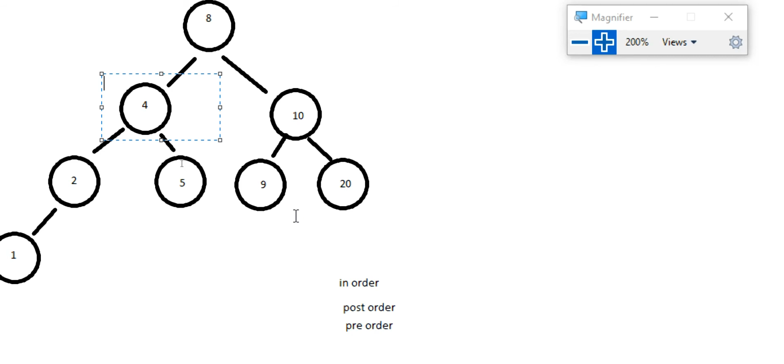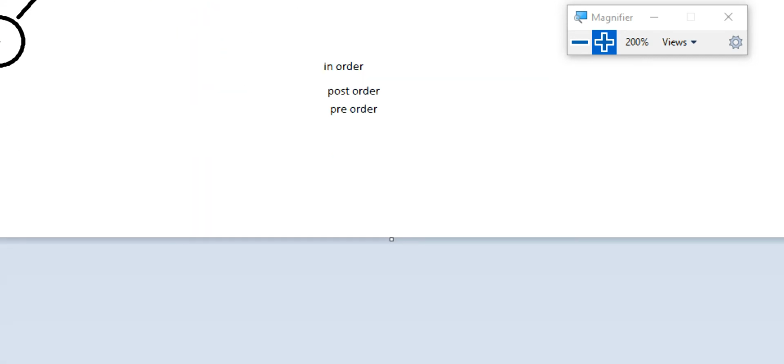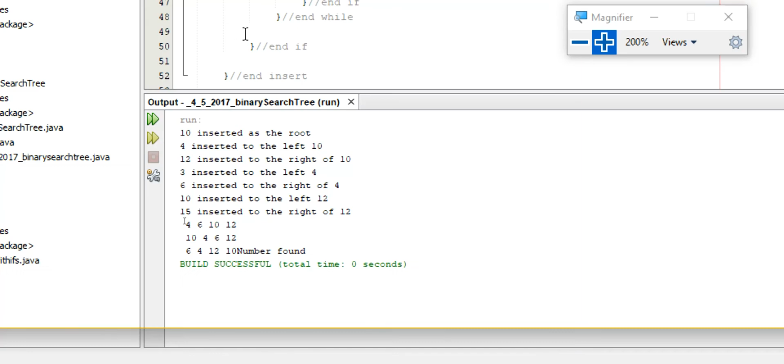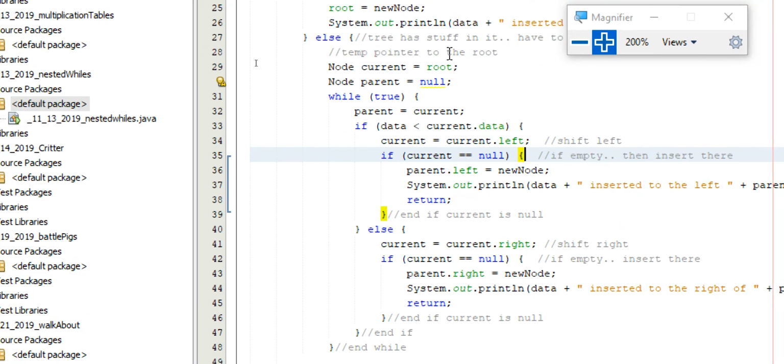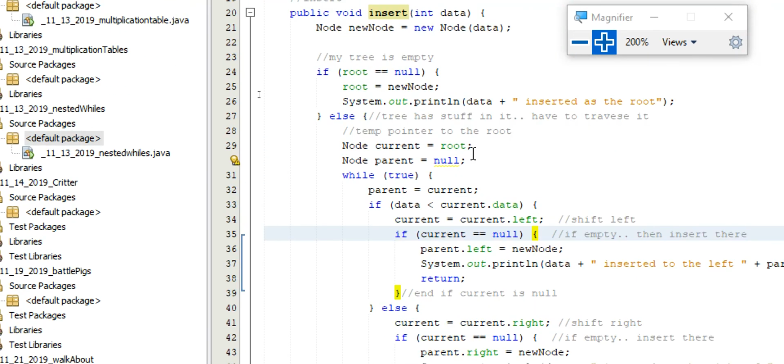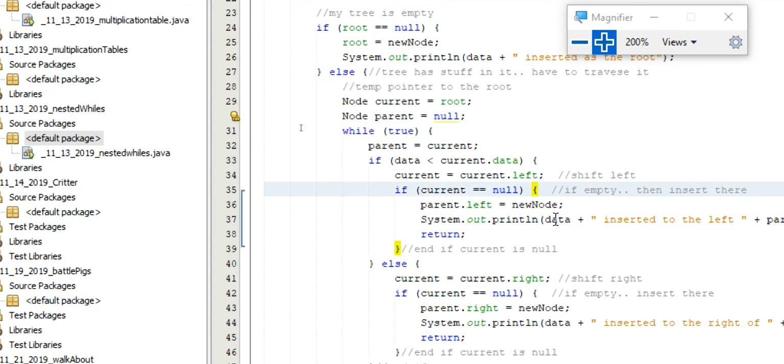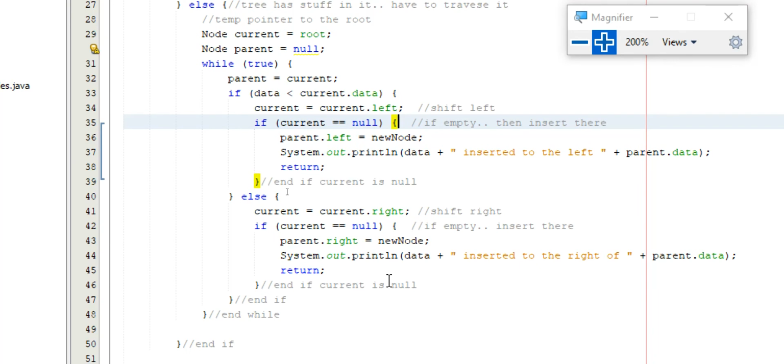Just like that. And if it was going right, it would do the same thing. So that's effectively how insert works. Fairly, hopefully, simple. You hopefully follow that for the most part.